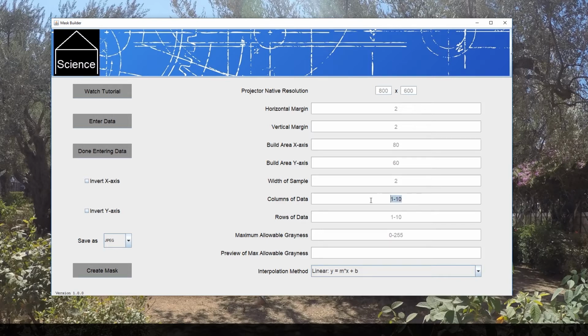And then columns of data, we're gonna use 4 columns of data and 4 rows of data. Like I said, we're going to use a matrix of samples, and so we're basically going to take a 4x4 matrix of samples. And that's what we're saying here. We're going to take 4 columns and 4 rows.